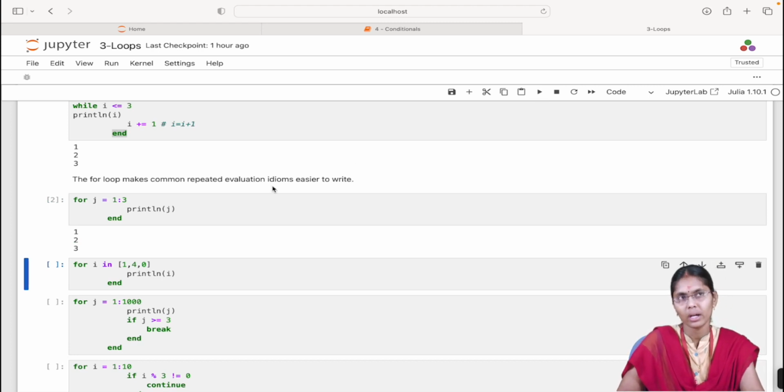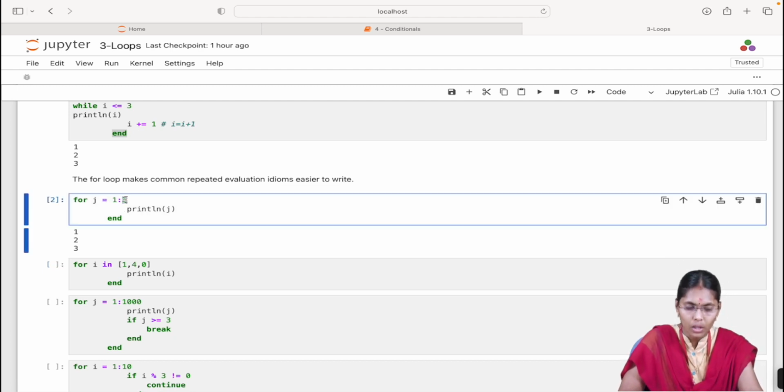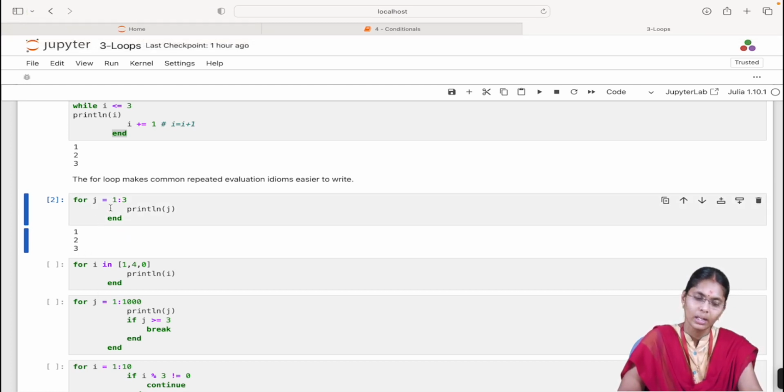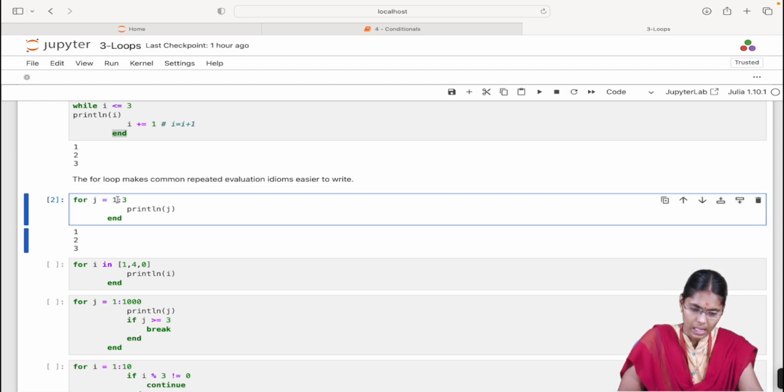So in Python, it is always range minus 1. 0 to range minus 1 it will take, but it is not the case here. j is equal to 1 to 3, including the end value also considered in Julia programming. So when I am printing the j value, first time 1 will be printed, next time 2, until 3, yeah, 3 is also printed. Next time it is not part of the range, so it will come out. So here this is the starting value, this is the ending value, right?